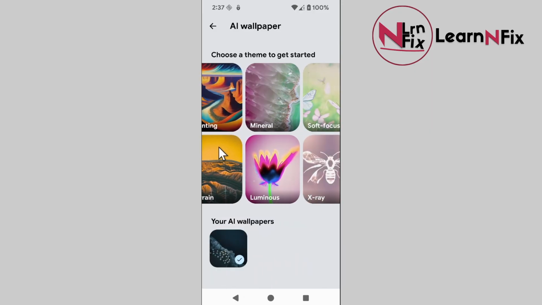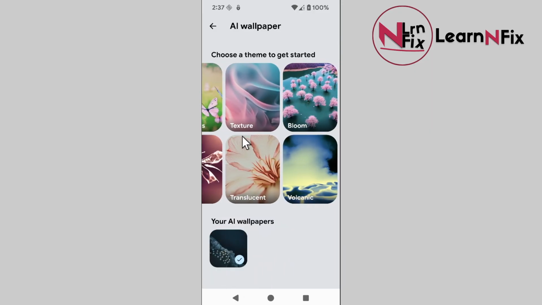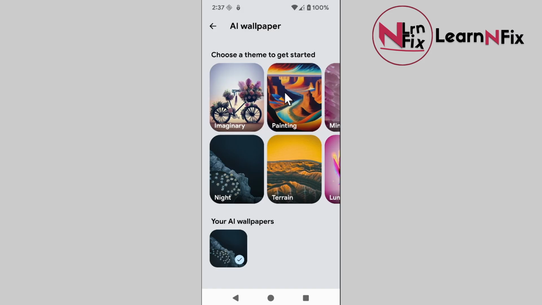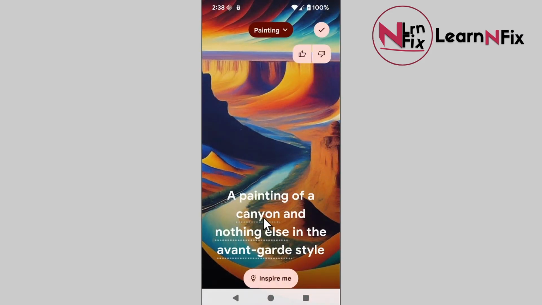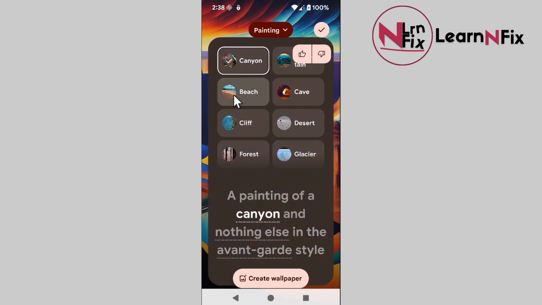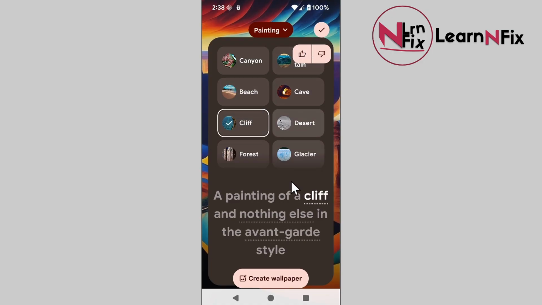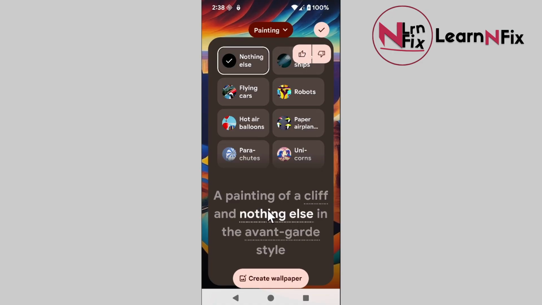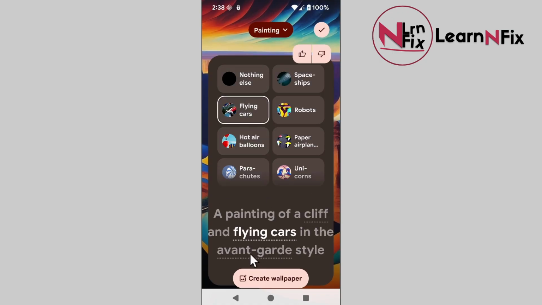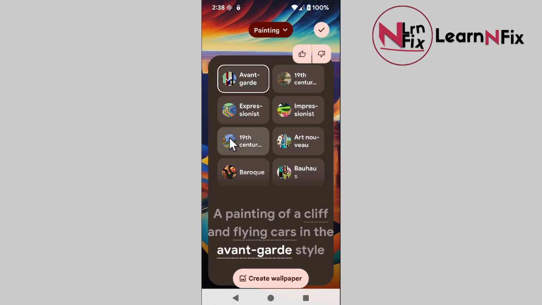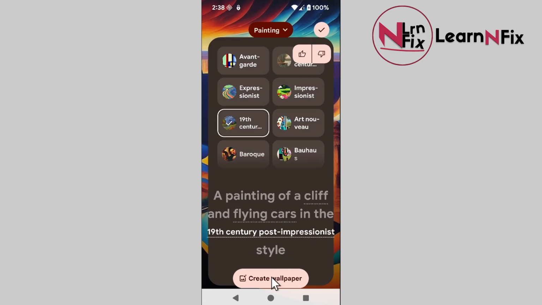Over here you can choose from different options. So let's say I want to take the painting, and then you can choose to customize it. The words that have lines under them can be customized. So here you can click here, then you can choose like a beach or a cliff, and then you can choose here this word and then say flying cars, for example. And then also this, you can change it to the 19th century, and then click create wallpaper.